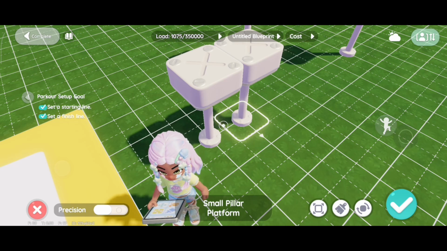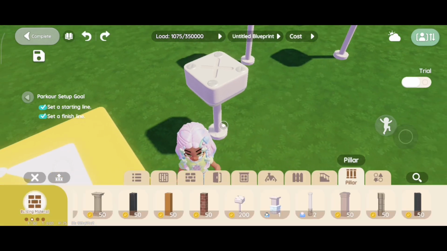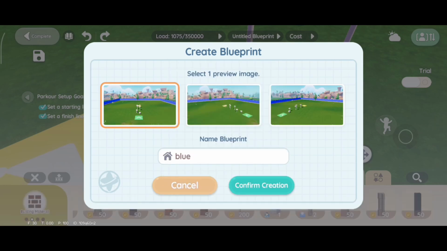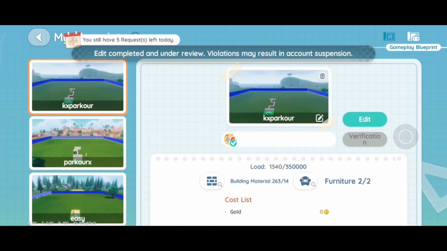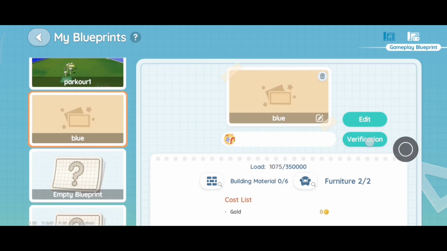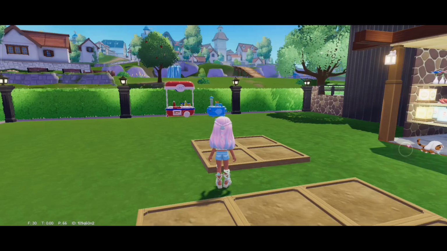Like this, and then after that just tap on complete, and then just give the blueprint a name, and then just tap on confirm. And then in here, before you can use your blueprint for Parkour Party, you need to verify it. Just tap on this one, just tap on the verifications, and then just tap on start verifications.